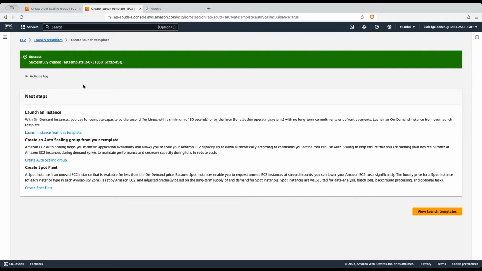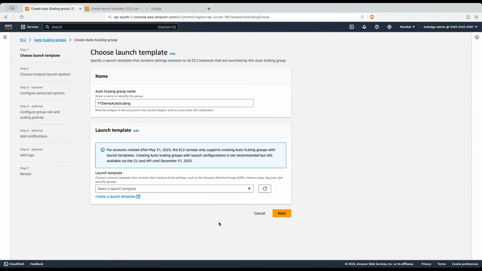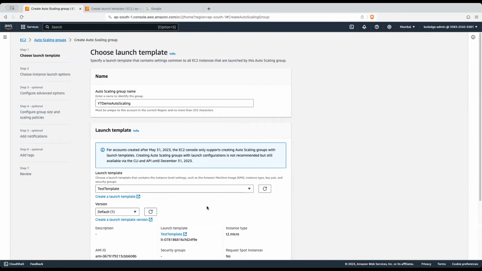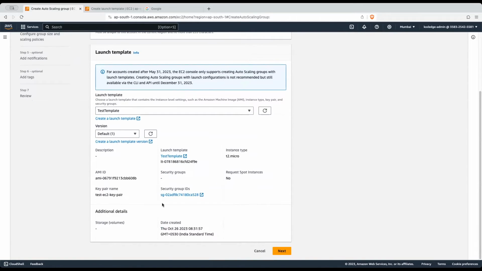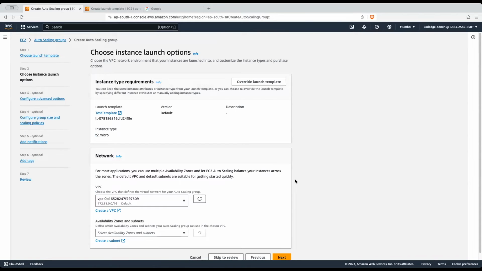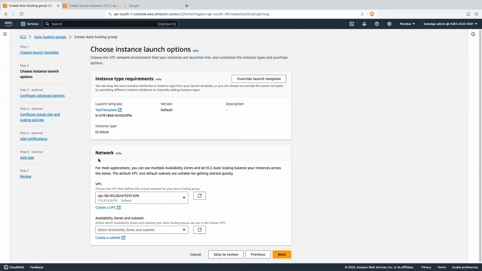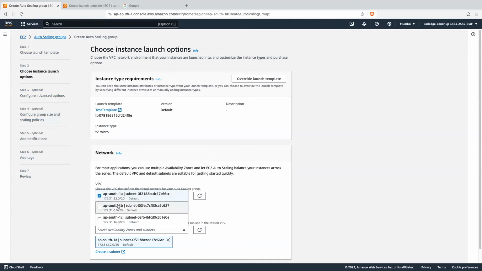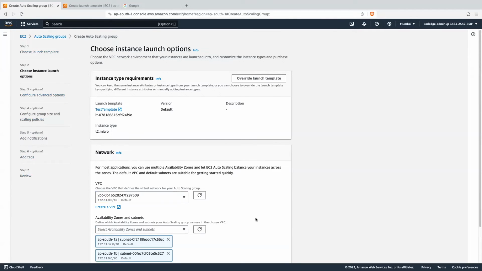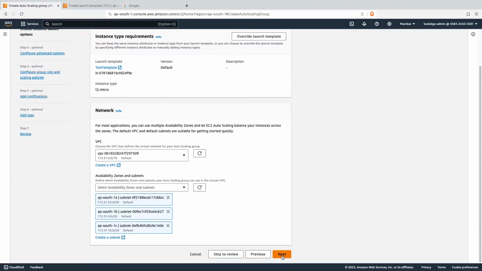Okay, so our launch template is created. Let me go back into the auto scaling group configuration, click on the refresh button, and select your launch template. Here you can find the summary of your launch template, and click on the next button. Okay, next is the network configuration. You can select the default VPC configuration, and we will select all available availability zones. Click on the next button.